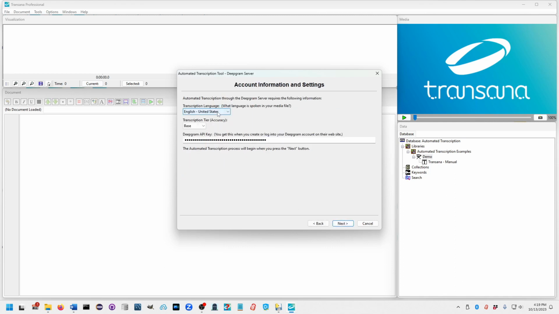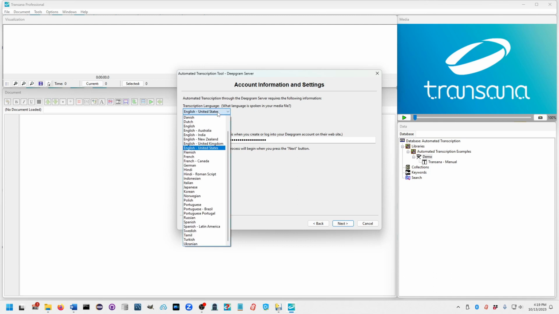You now select the language used in your media file. Notice that some languages include multiple options related to regional language variations. English, for example, includes Australia, India, New Zealand, the United Kingdom, and the United States as options.